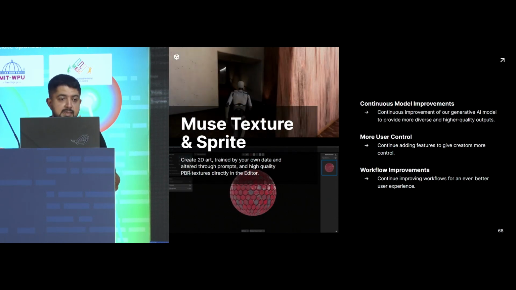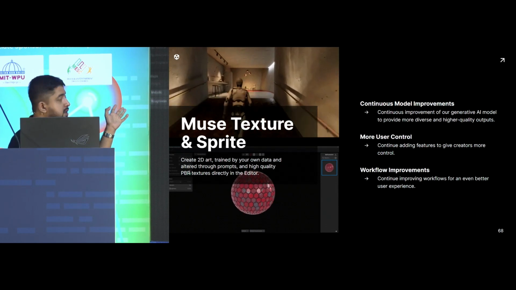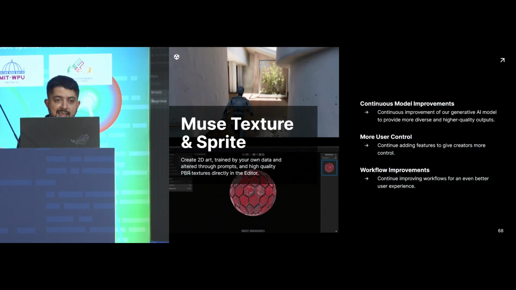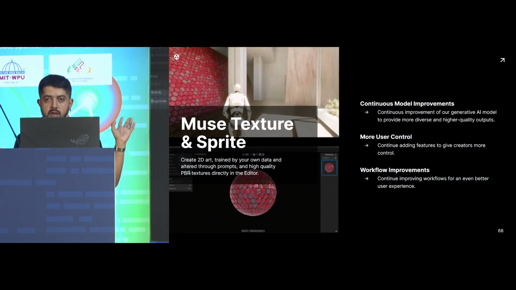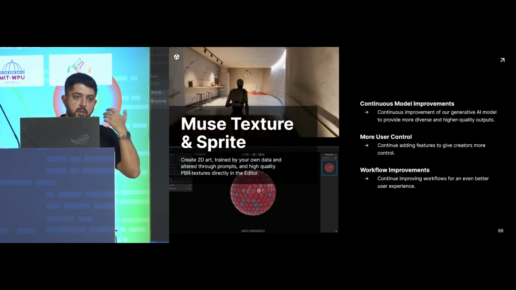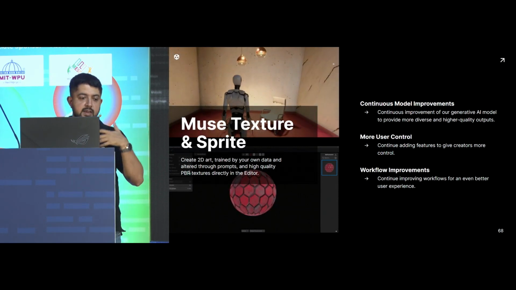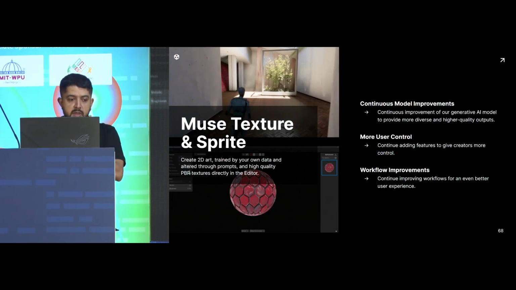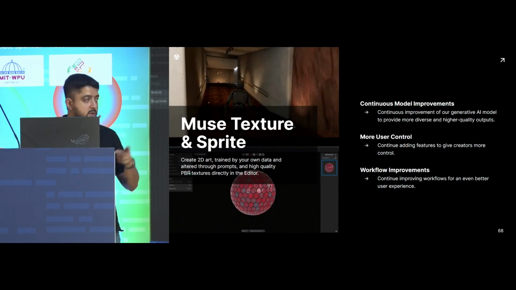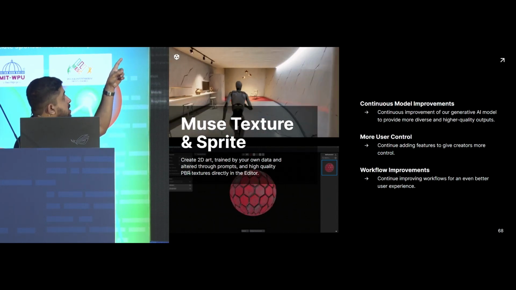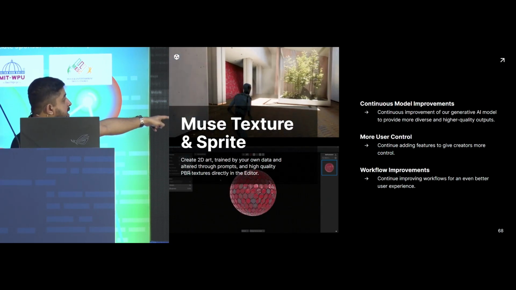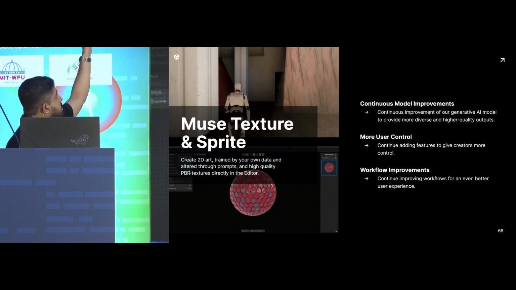Something pretty exciting for prototyping programmers is that you are now able to create Unity compatible textures and materials right in the editor with Unity Muse Texture and Sprite. So you just put in a prompt about what kind of material or texture you want, and it will generate some images which are PBR compliant, and you can just directly start using them in your project. So you can see how they look in the GIF here.